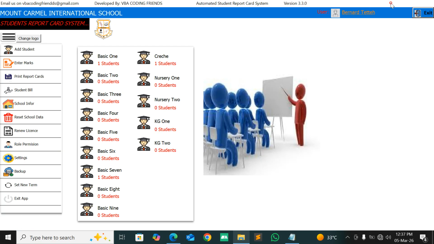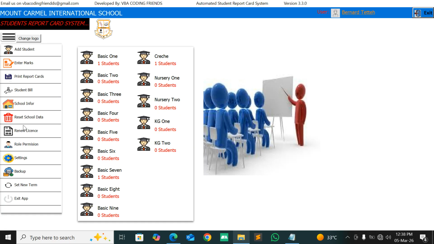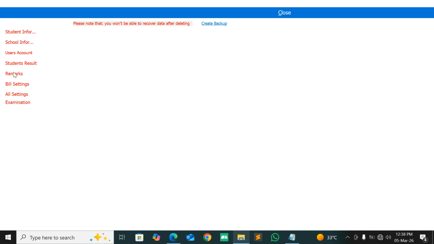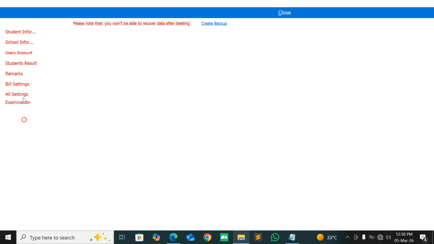I think let's see, there's something more. So we spoke about student marks, report card generation, students bill, school information. When you want to do any changes, you can do that right away from here. Then the reset, in case you want to delete anything. Do you want to delete students information, school information, users account, you can delete anything, or you can reset them all at a go. You can just come here and say all settings, so every data you enter in the system is deleted.